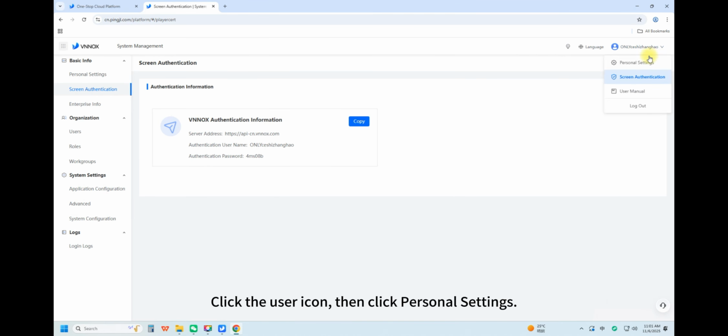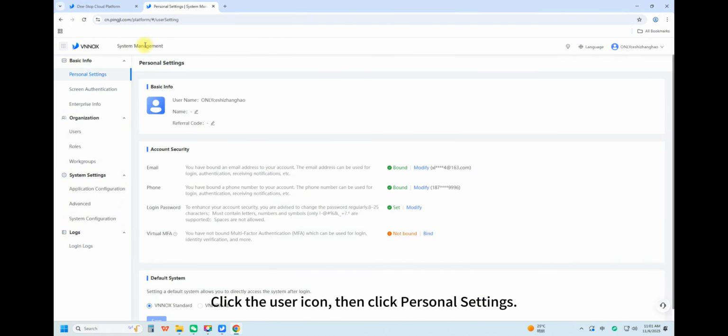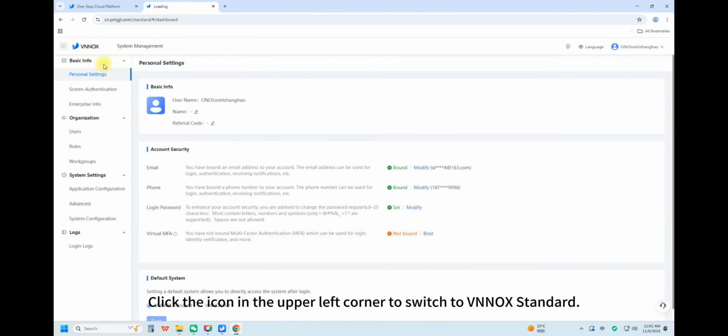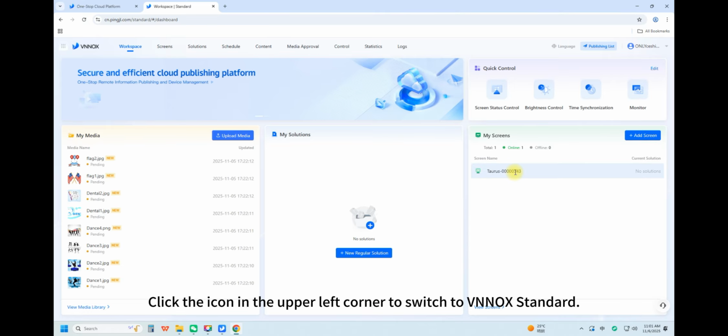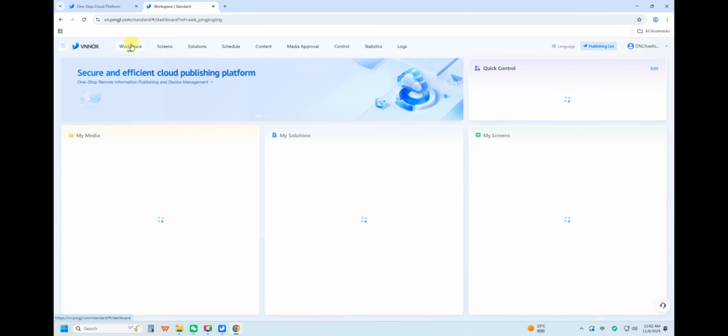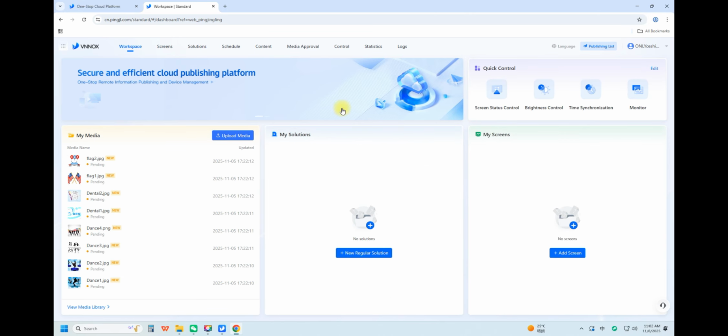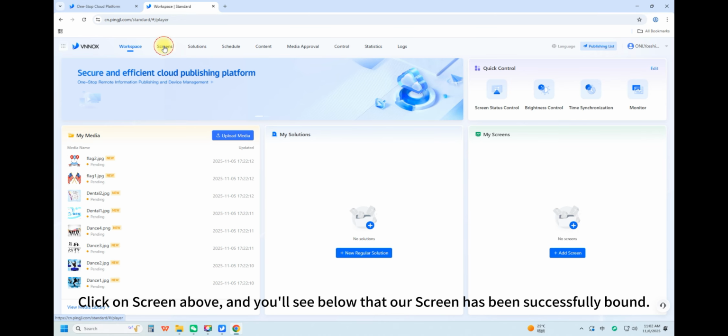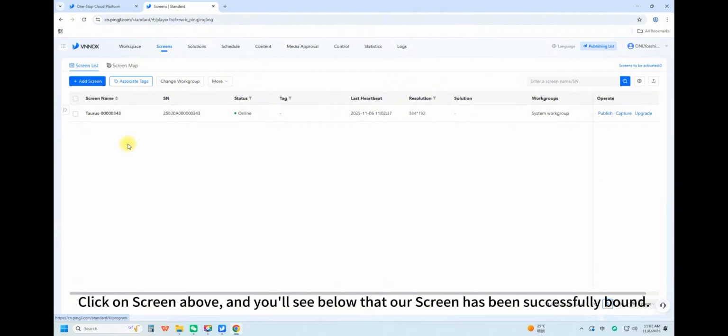Click the user icon, then click Personal Settings. Click the icon in the upper left corner to switch to VNNOX Standard. Click on Screen above, and you'll see below that our screen has been successfully bound.